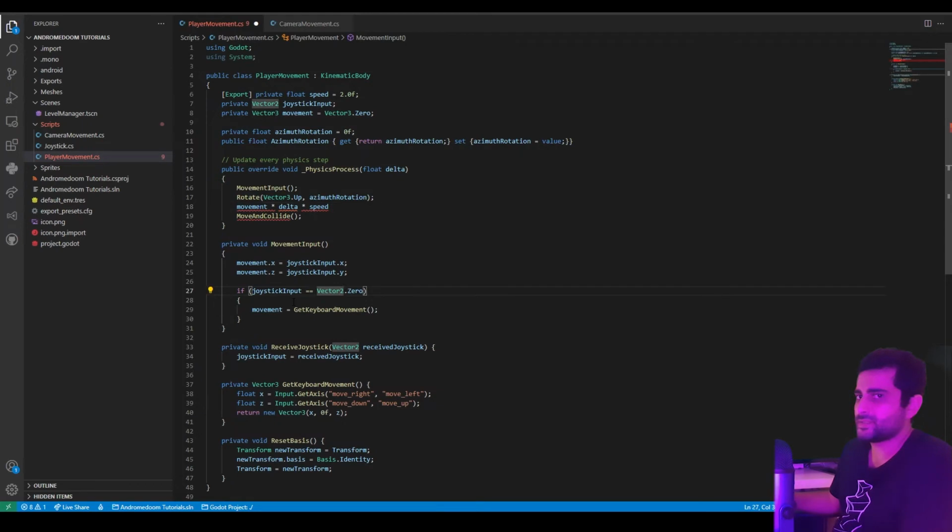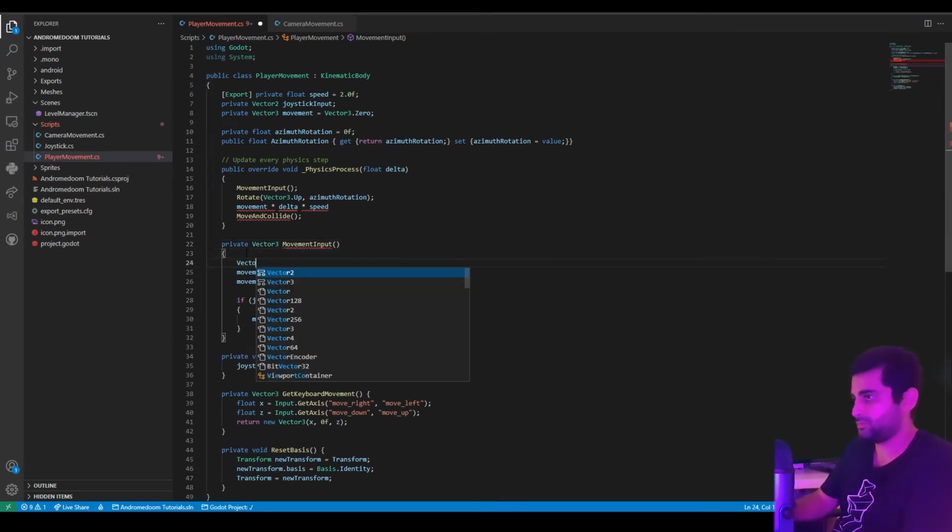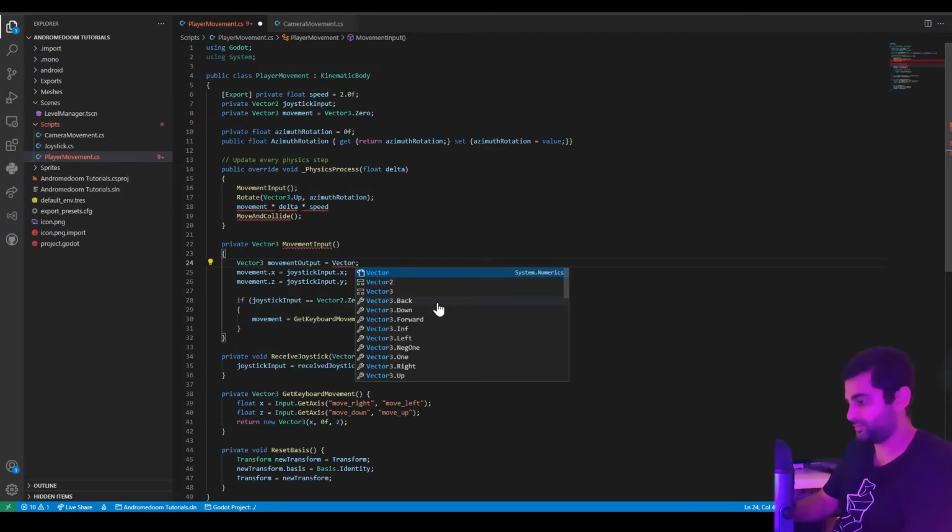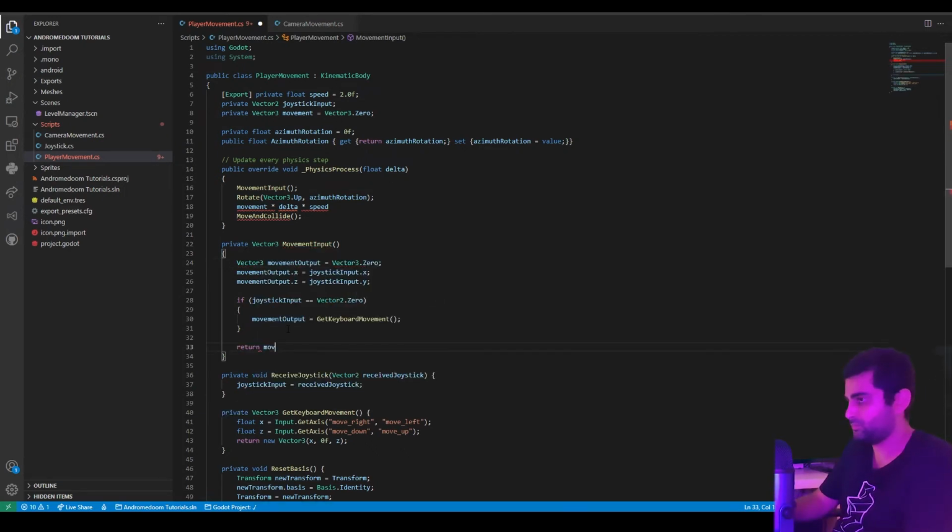Now let's refactor this code a little bit just to make it a bit cleaner. So this movement input, we'll make it return the vector. Vector3, we'll default this to 0. And we'll return this output here. And we'll set our movement fields to the movement input. And here we can multiply it by delta and speed. And this cleans up everything a little bit.